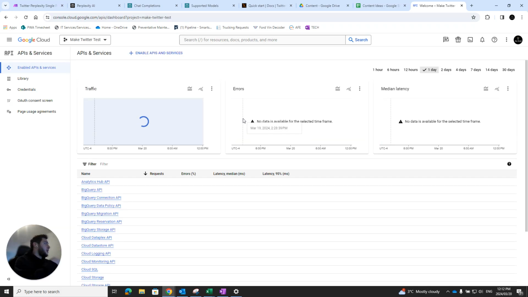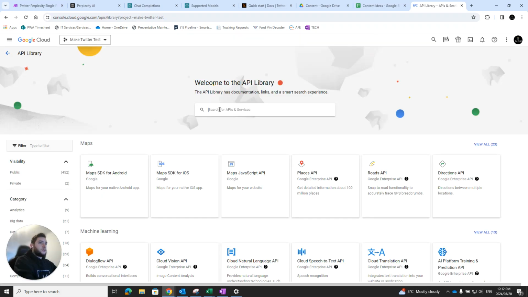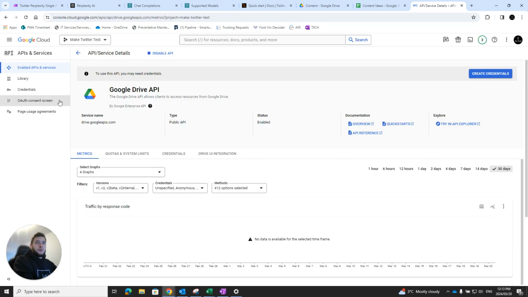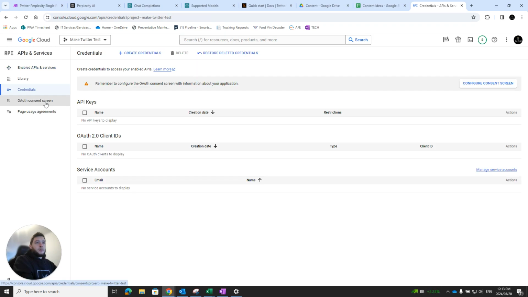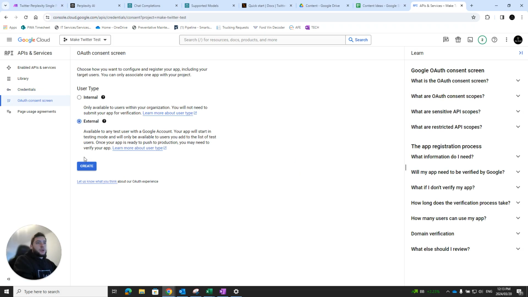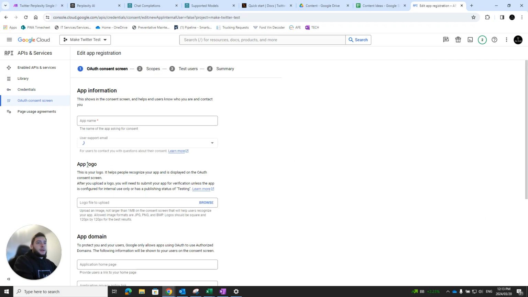All right, so now we're in APIs and services, and then you should see library. Now we can search for the API we need. So because we're connecting to Google Drive and Google Sheets, we're going to get the Google Drive API. So here it is. Go ahead and enable this. All right, so now it's been enabled. So now we're going to have to configure the consent screen. So we're going to click on OAuth consent screen. We're going to click on external and hit create.